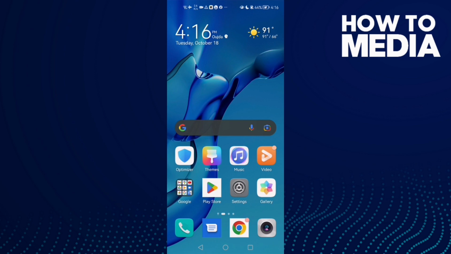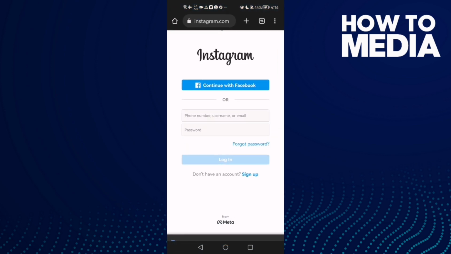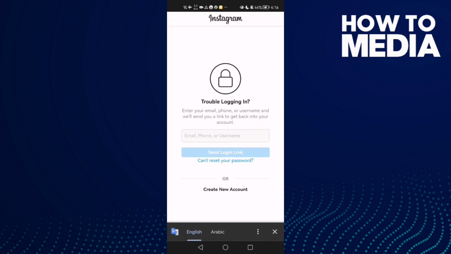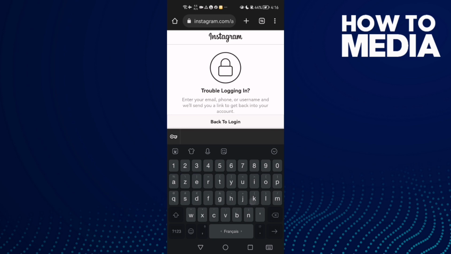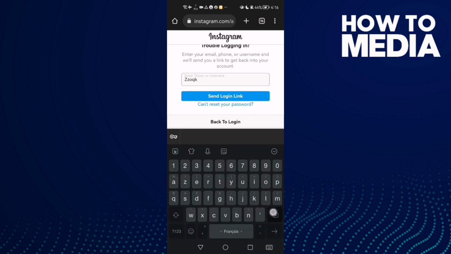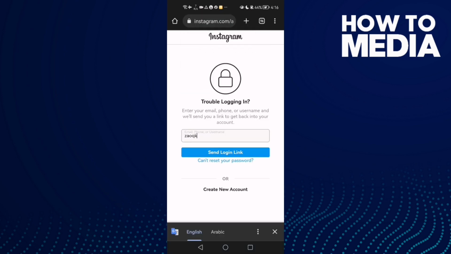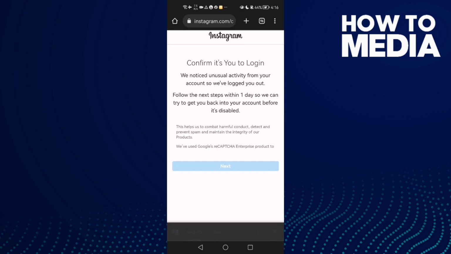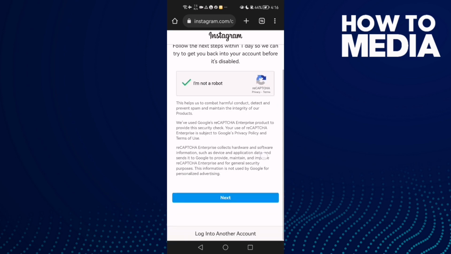First, just open Chrome and then open Instagram here and click forgot password. Now just type here your username and then click send login link and click this one and next.